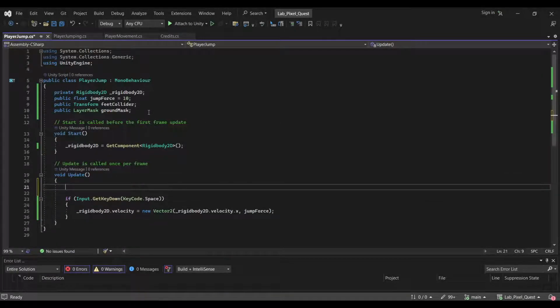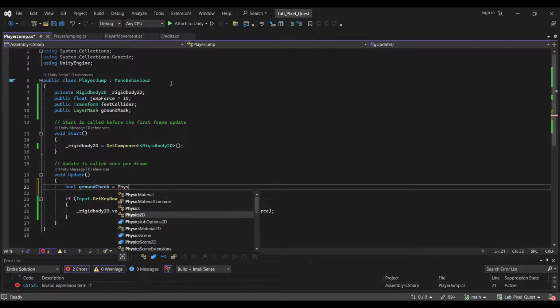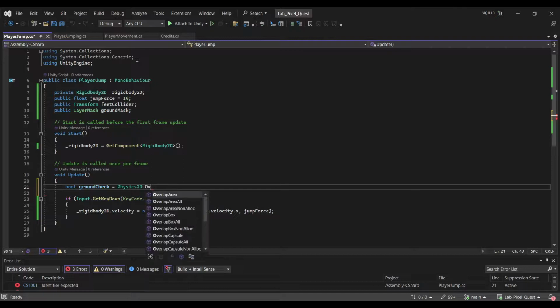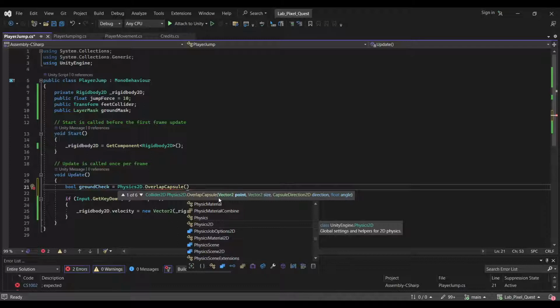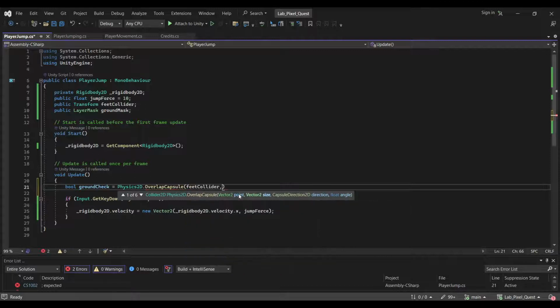What we want to do is create a boolean called ground check, and we're going to use Physics2D.OverlapCapsule. This will create a capsule collider around the feet, and it will check if the player is touching it. As you can see right here, it tells us everything we need to put into it. So first, it's the point. That's going to be our feet collider.